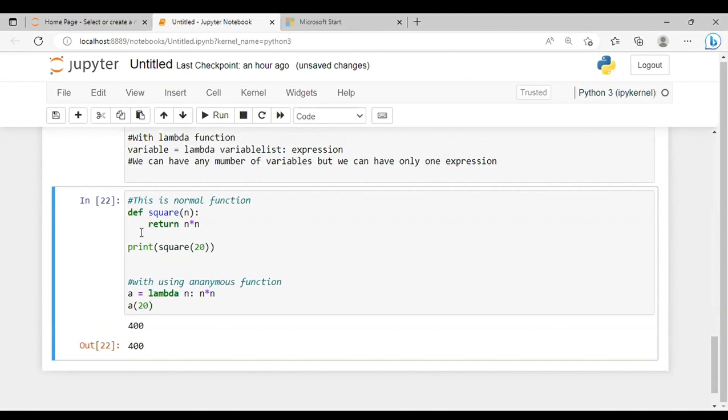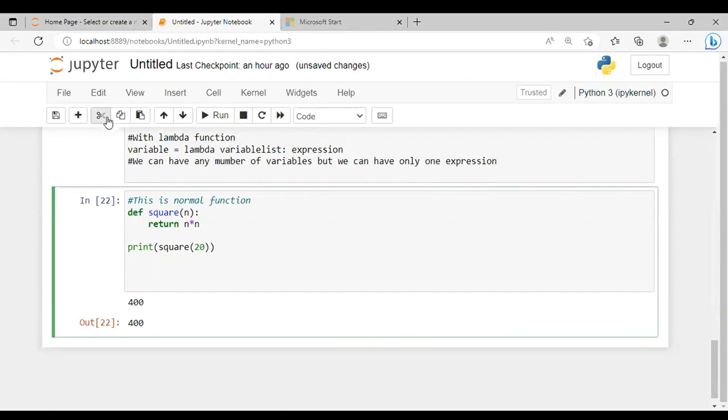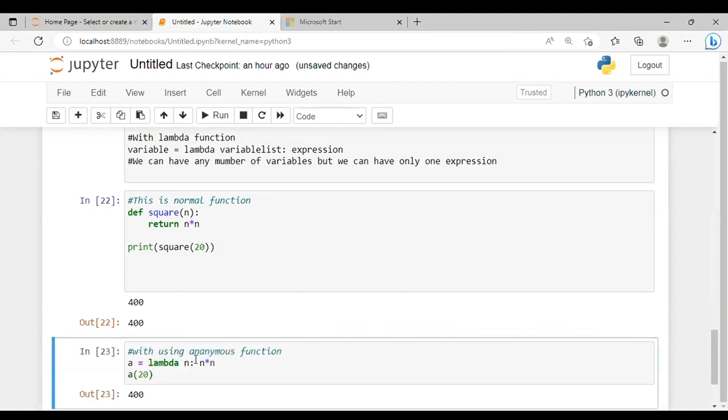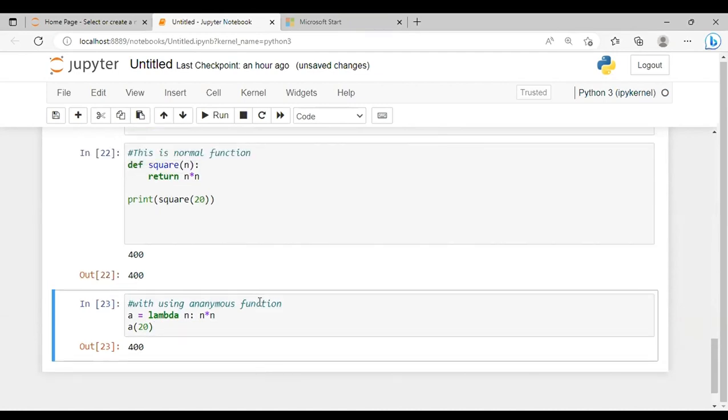Now let me write this in another cell so that you will understand how we are going to write the anonymous function. Can you see the same output again? Here a will act as a function. Now this is a variable, this is not the function name, and inside that we are passing the parameters. This parameter will be assigned to n and sent to this particular expression, and whatever output we have will be stored in this variable a.